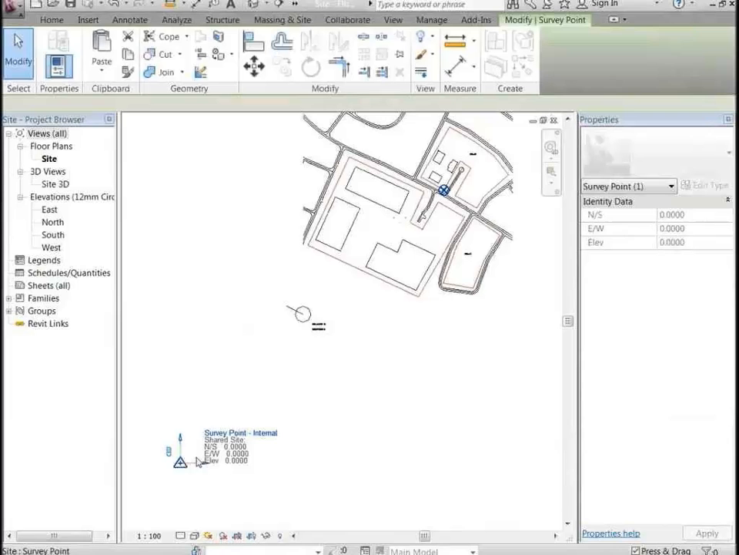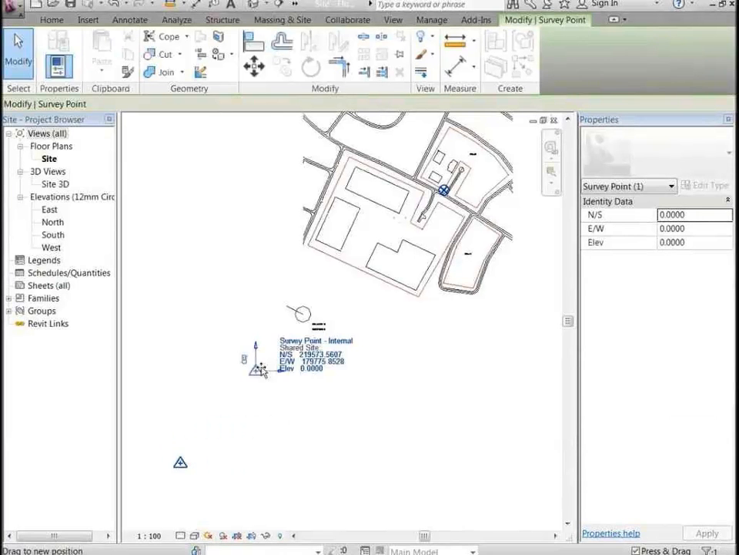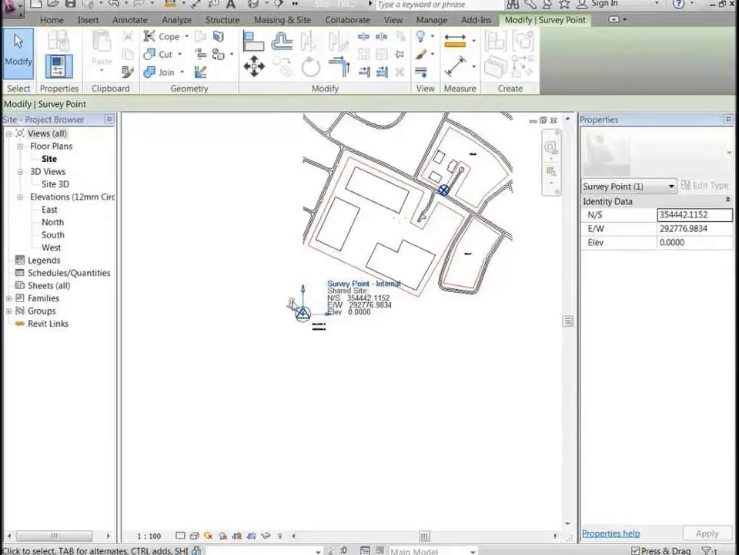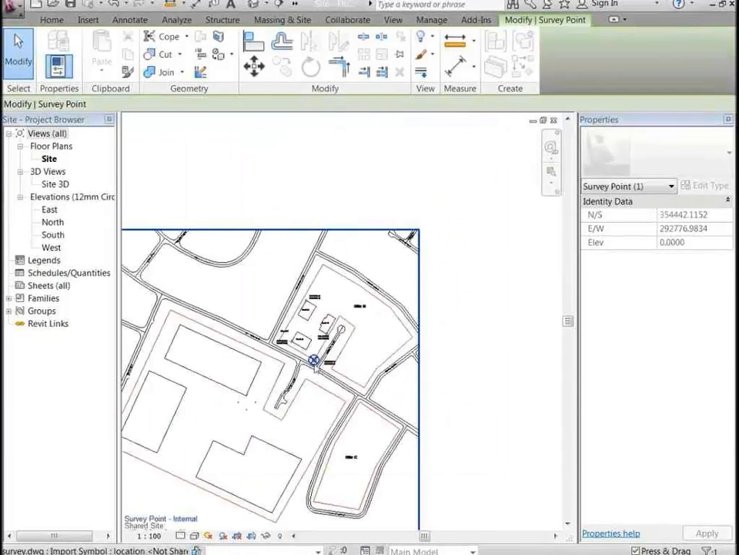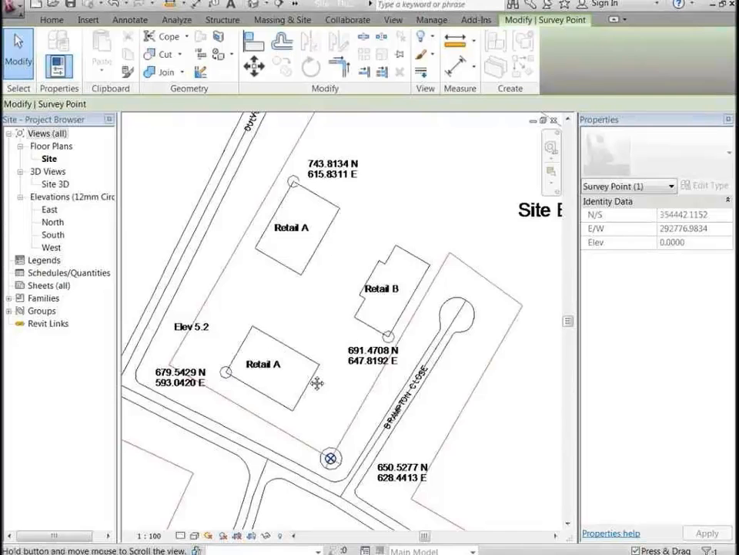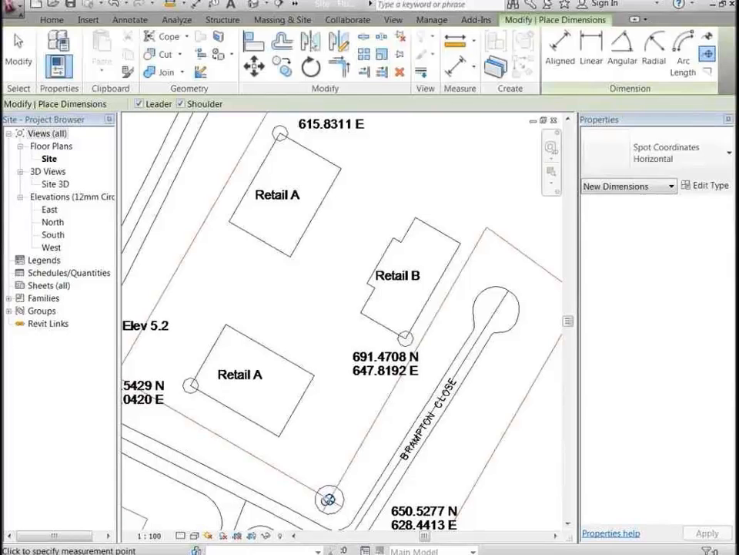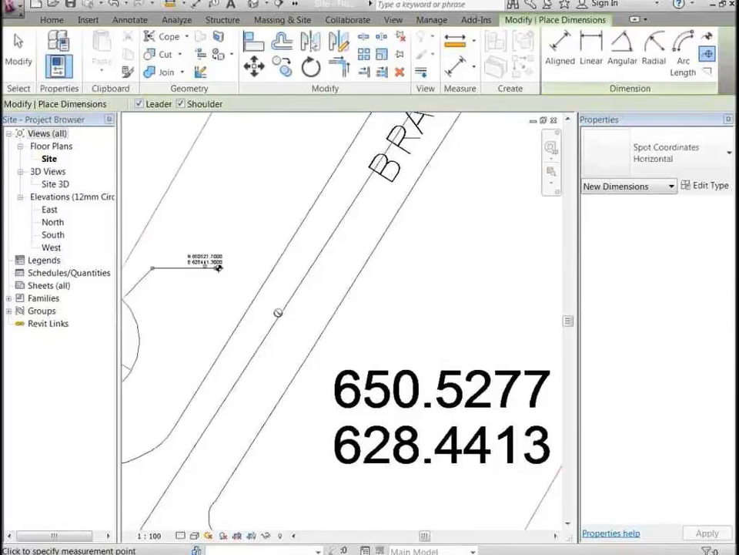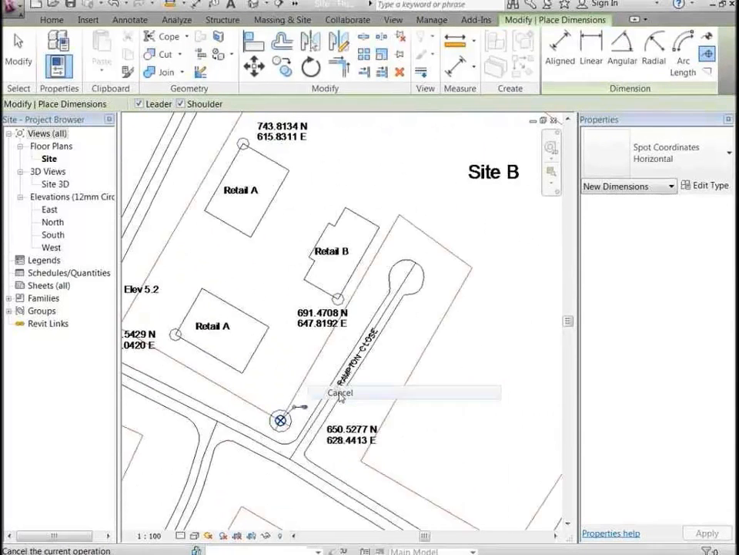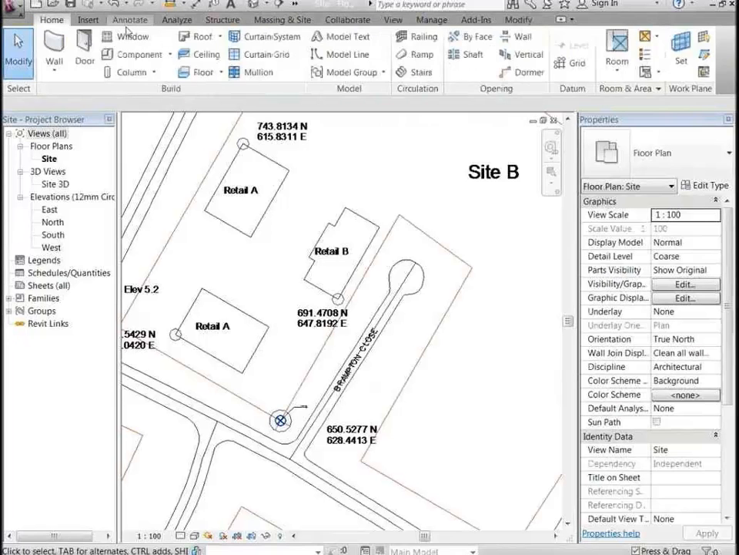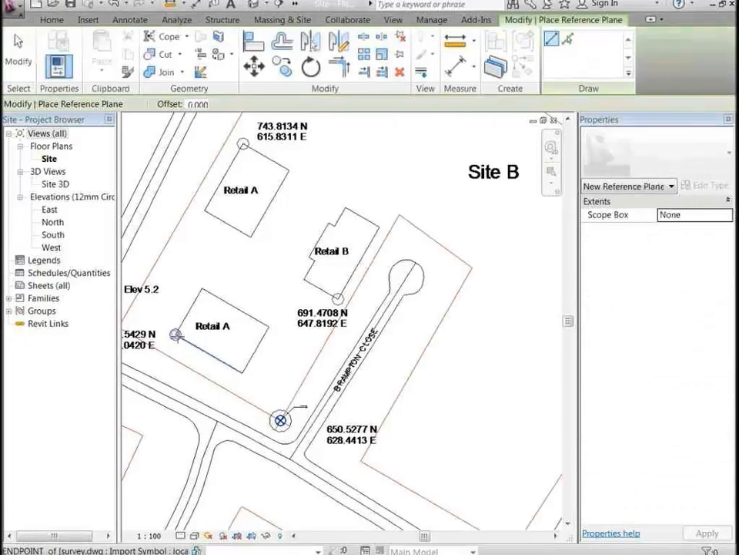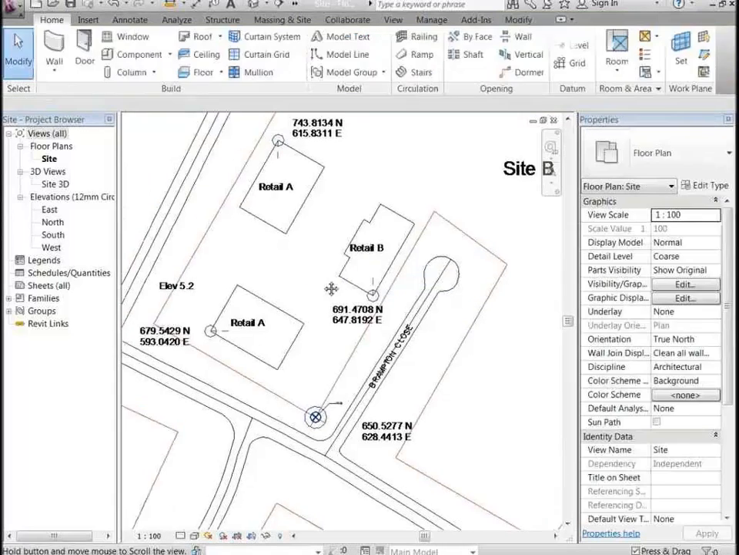We can then position the survey point in the same manner by positioning it in the correct position on the site. With these things taken care of, we can now consider confirming accuracy of those positions by placing spot coordinates. So I can place a spot coordinate on the project base point. And then, as required, place spot coordinates at any setting out points on the site. Again, just to confirm accurate positioning and coordination.